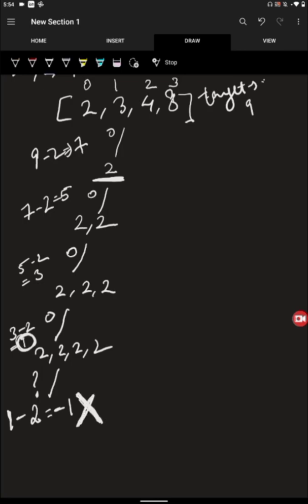So if it's not possible, what does it tell us? It tells us that you'll have to backtrack. So basically this won't give you the answer. Now if you backtrack, what will you do? I'll just rub this out.